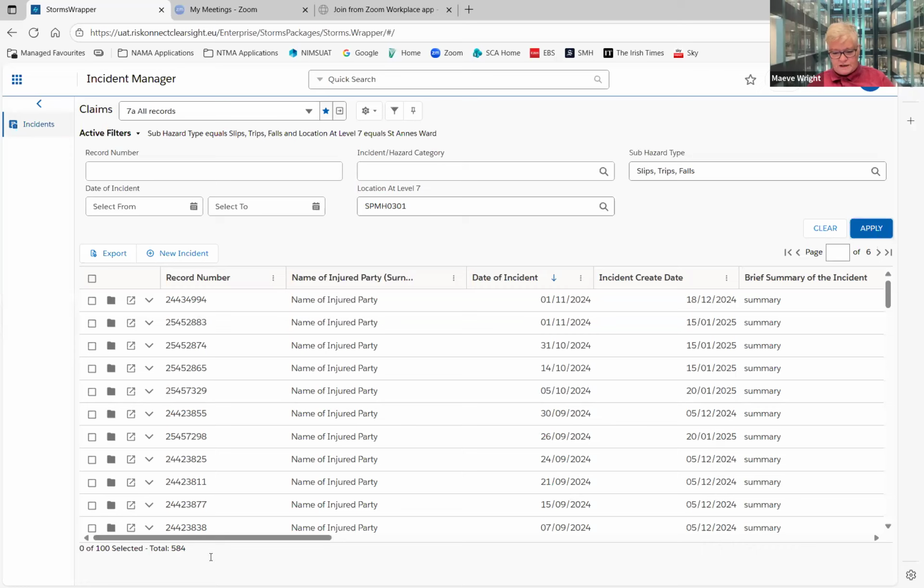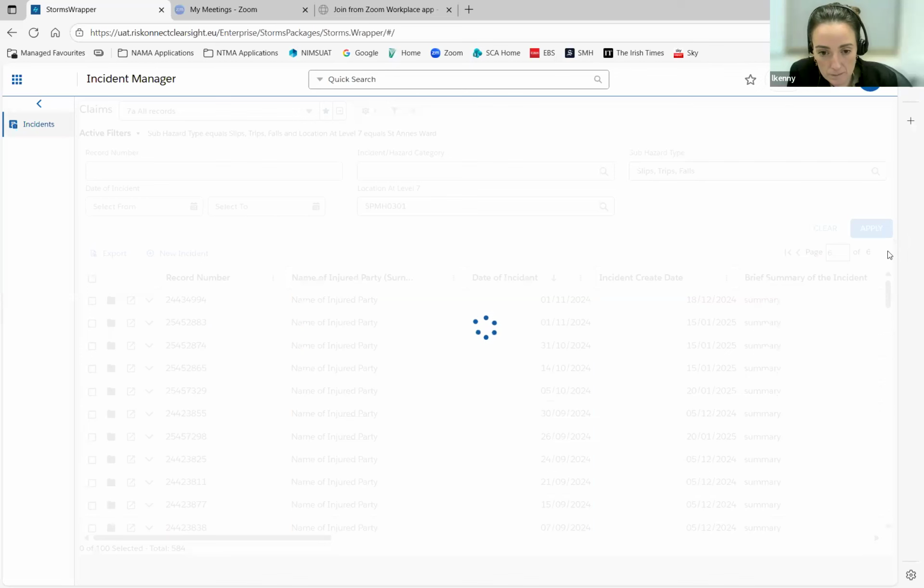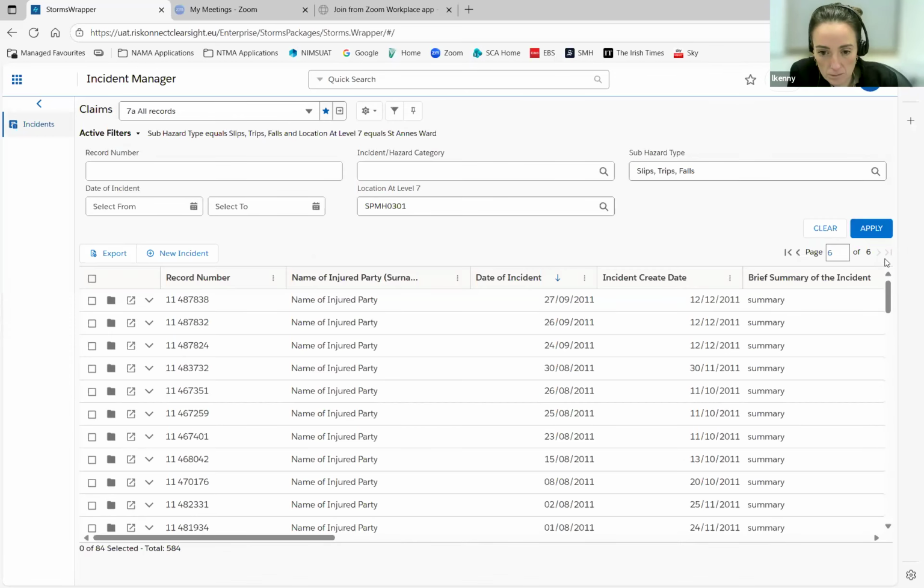Would it actually be 584? Potentially. Yeah, it's since 2015, is it? If I go back to the last page, it's actually since 2011. Now, you know that about the record numbers, do you? That the first two digits represent the year they were saved on the system. Did I tell you that the last time? You did.